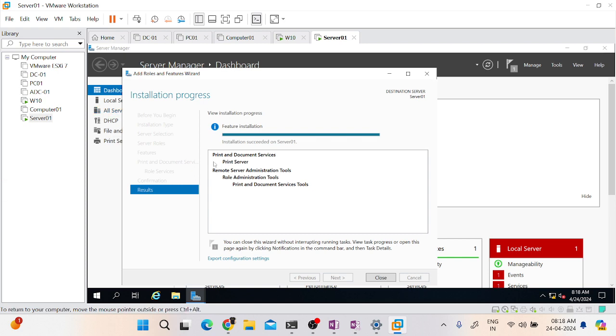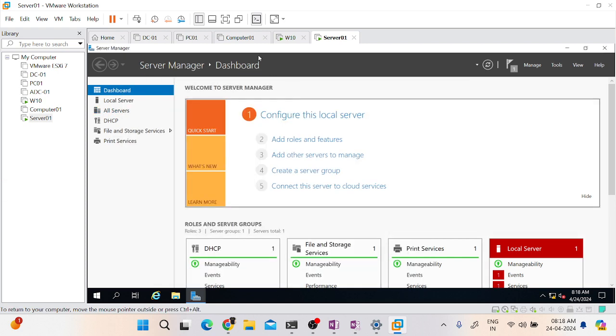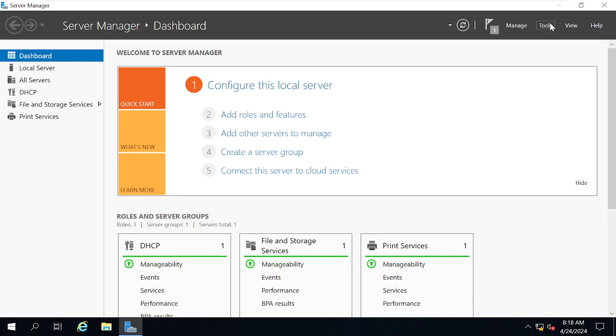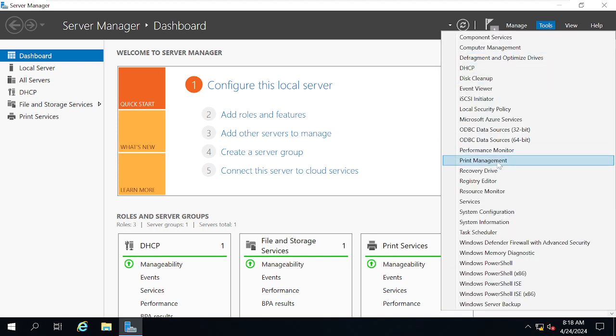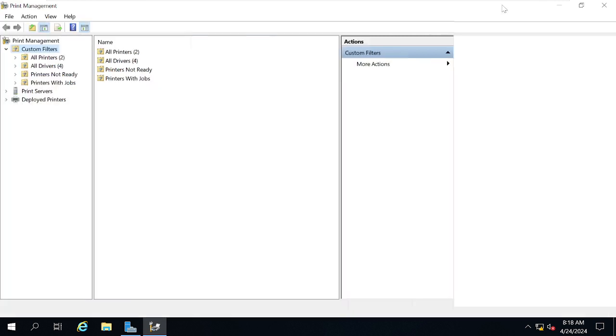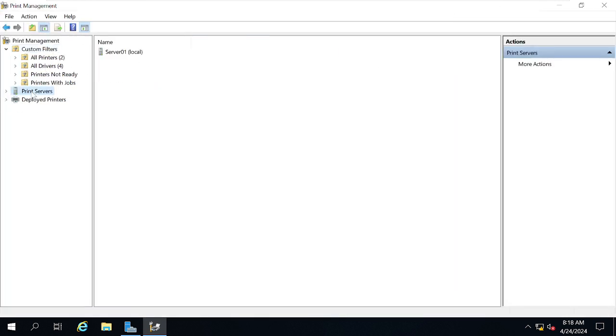Okay, see, the installation succeeded now, so we are good. Let me make it full screen, and if I go to tools now, you will see this print management console. Open the print management console, and you see here you have print servers. Any server which has got the print management installed, we call that server a print server. And if you look at the print servers, again the server 01 is our print server.